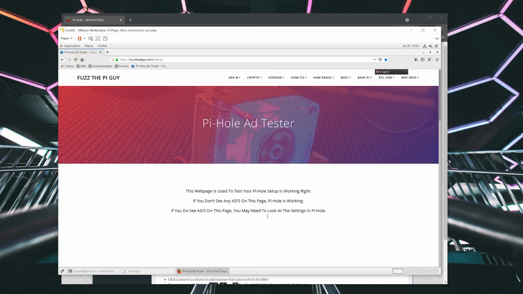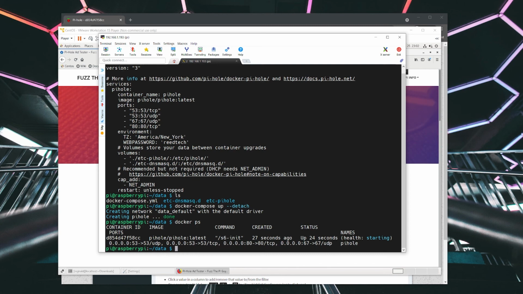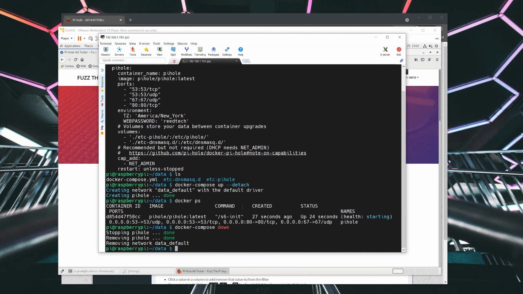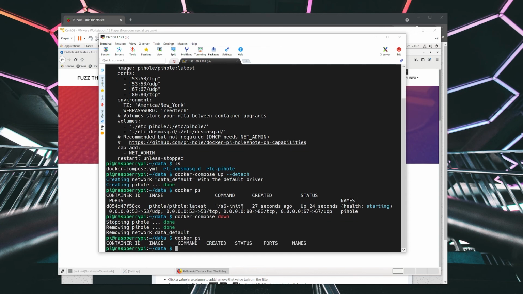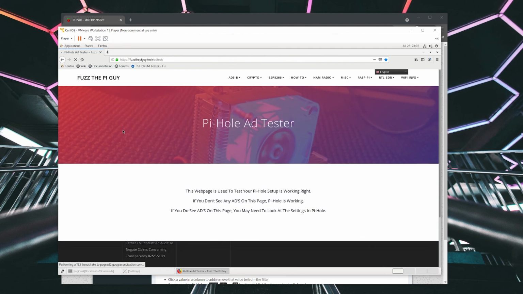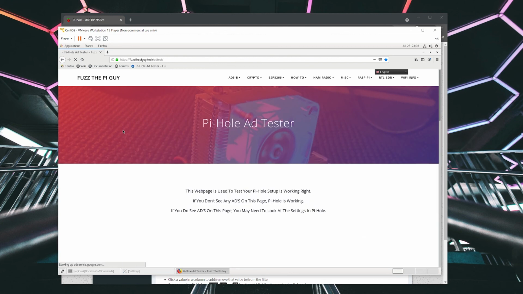To show you what it looks like when ads are not blocked, we can go back and do a Docker Compose down. So we're stopping Pi-hole. Do a Docker PS, show that there's nothing running, go back over to the Pi-hole ad tester. We'll click this again, and actually we will do a reload so it doesn't get cached.